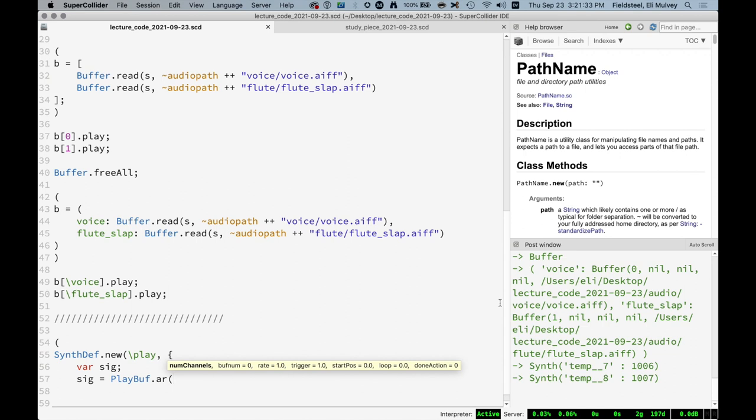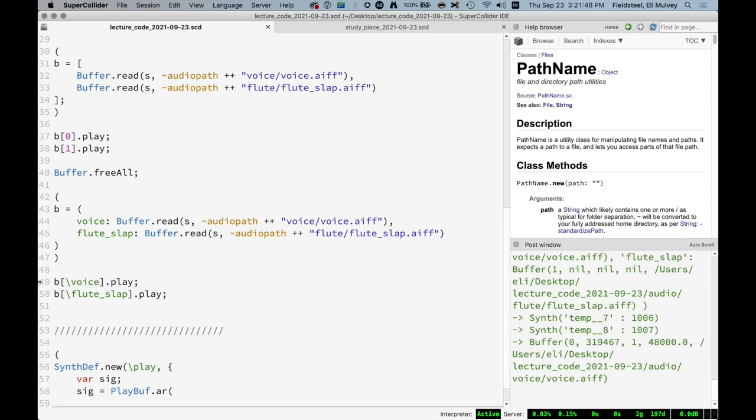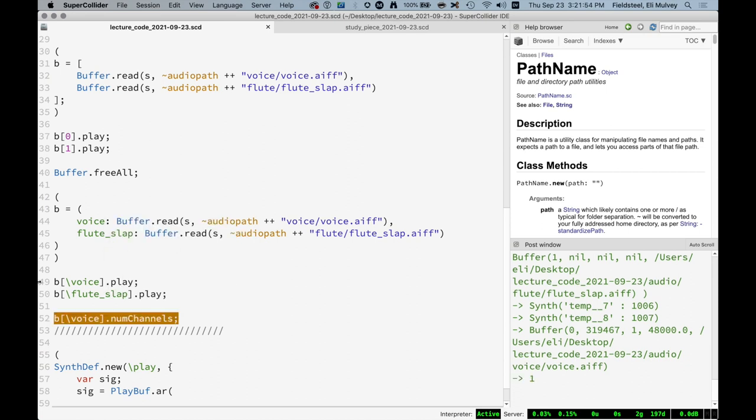that uses PlayBuf to read a buffer. And similar to the first part of this lecture, I'm going to do this in the stupid way first. And we're going to say, okay, we want to play, for example, this one. So b at voice. I can query some information. It's a one-channel buffer, so we're going to say one.